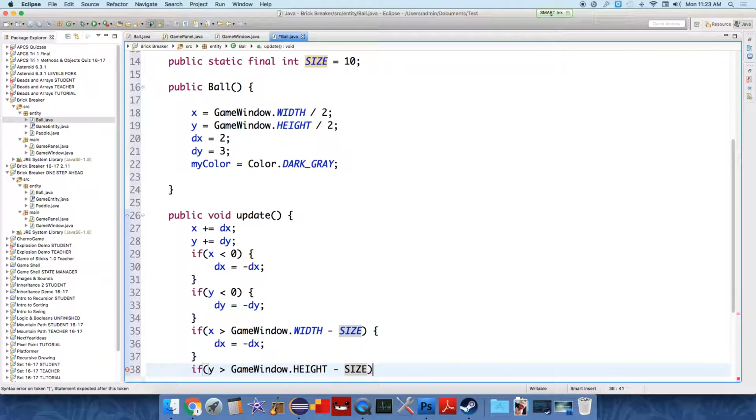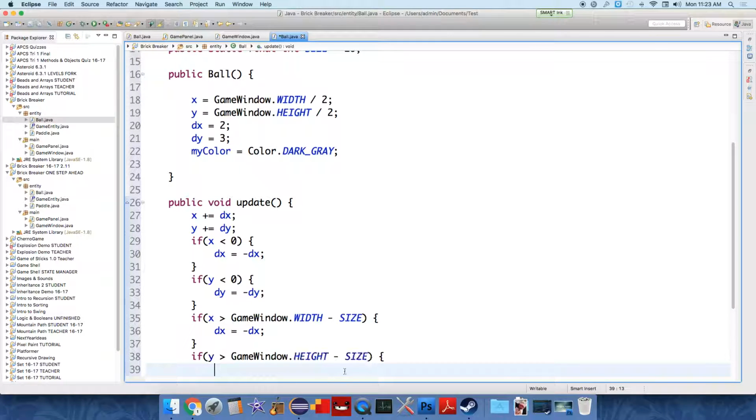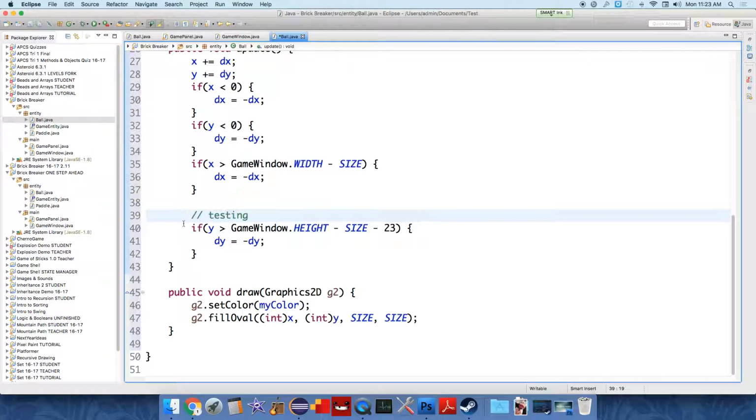And actually, this is not going to be quite right. You can do minus 23 in addition to this if you really want it to hit off the bottom. And then we want to flip the value of dy to negative dy. Now this is just for testing, because we don't actually want it to be able to bounce off the bottom of the window once we start playing the game. If it hits the bottom of the window, it means that the person has lost, but for the time being, when we're just testing the game, we'll have it actually successfully bounce off the bottom so that we can kind of see what's happening more and we don't have to pay attention to the paddle so much.